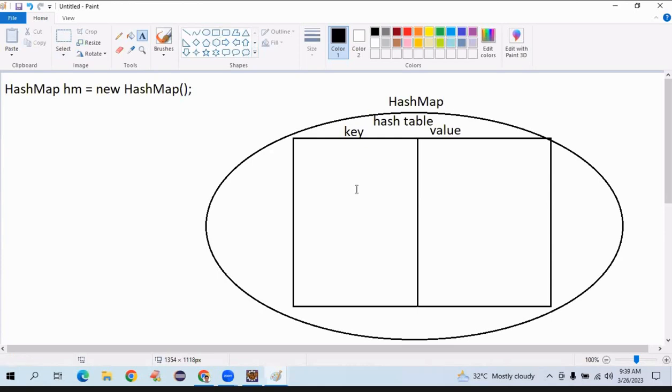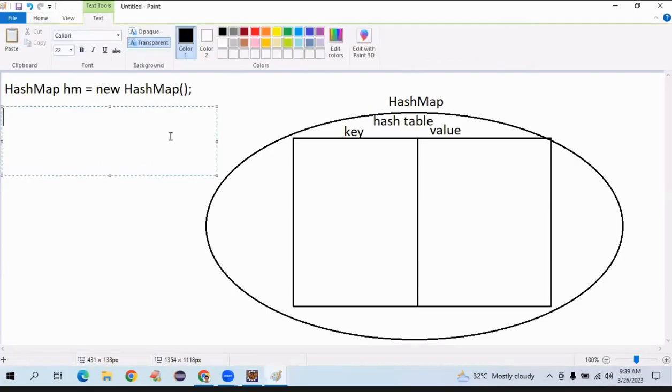No. Okay. Now when is a new bucket created? A new bucket is created only when you store a new hash code object, not the first object. When you store a new hash code object, a new bucket is created. Then I'm calling hm.put("a", 1).